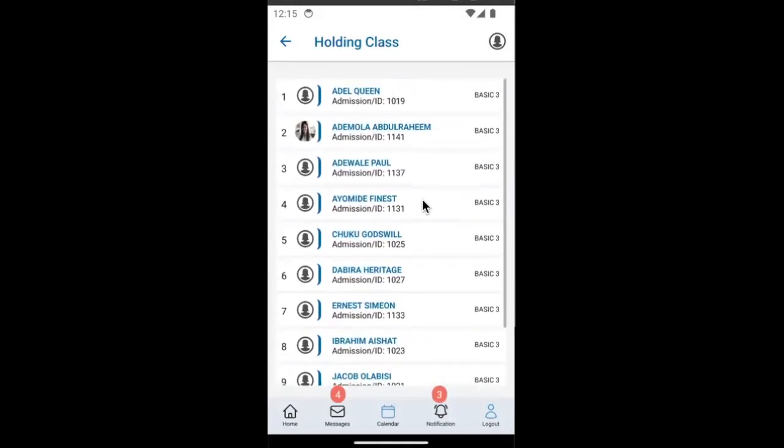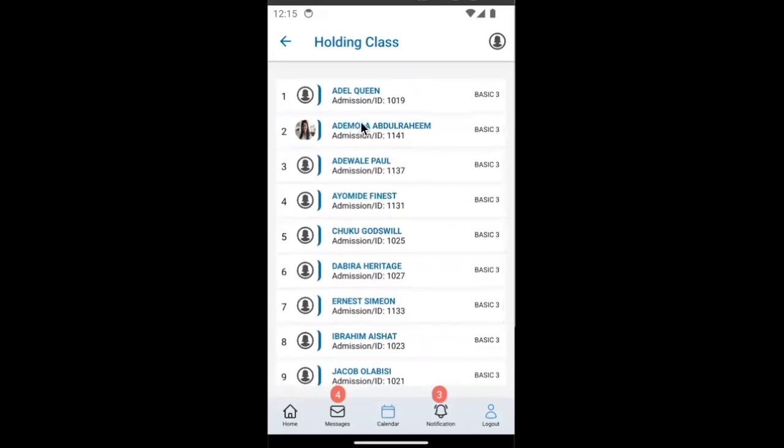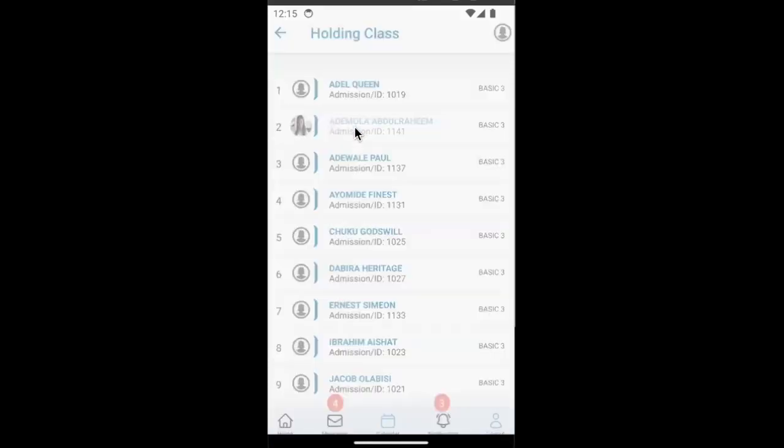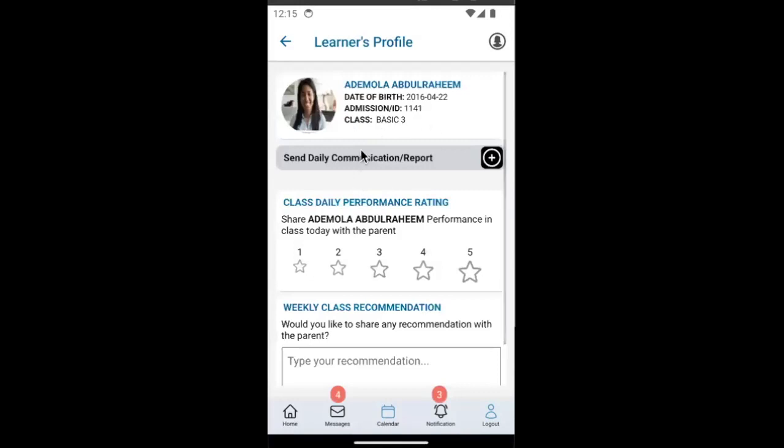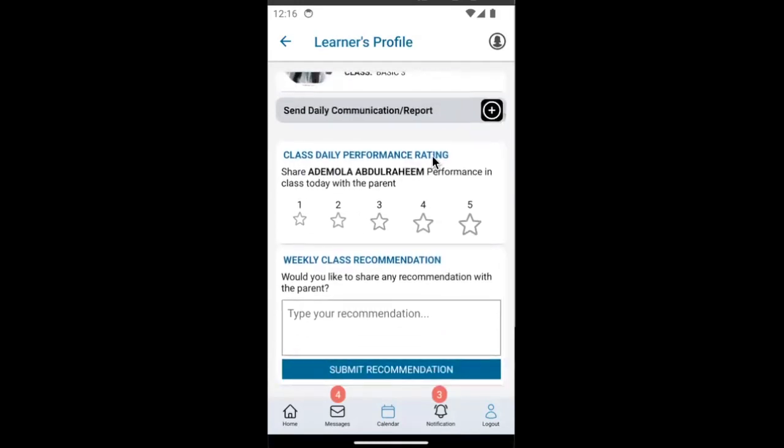So you can as well view their profile. For example, you click on this child, it looks this way. So this is the child profile. You have the basic information, and to send daily communication reports for creche school. That's for primary school. You can click on this plus sign, and daily class performance rating. Both secondary and primary can use this. That's to tell how well the child is performing in class on a daily basis.